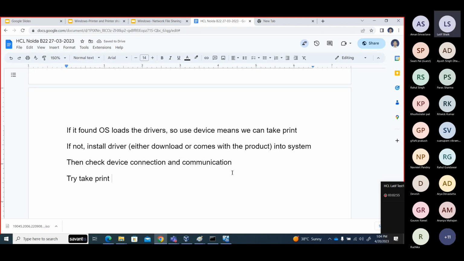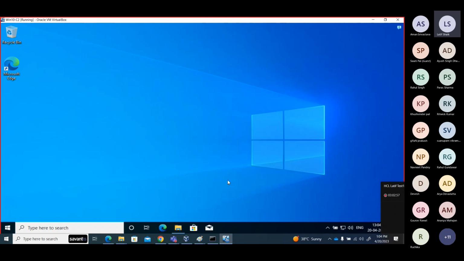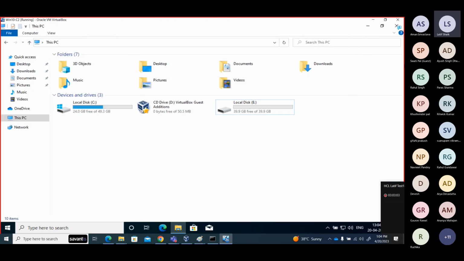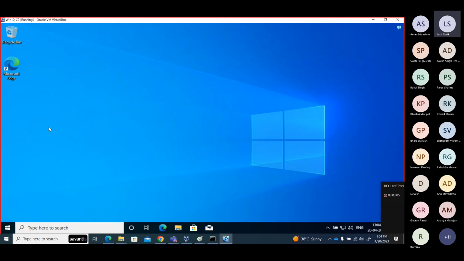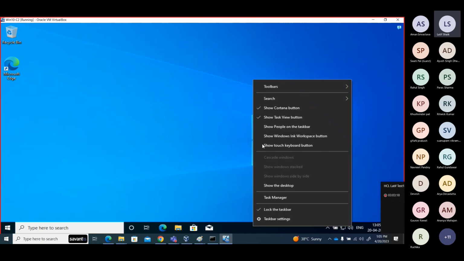Okay. So here in my system currently I didn't put any printer. No physical printer is connected. No printer is available. So either I have to download some printer kind of stuff. Physically we can't show you, but we can show how these options look.